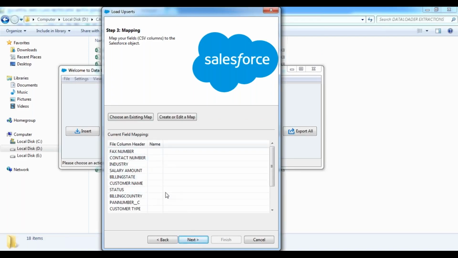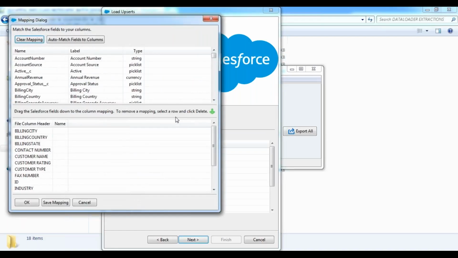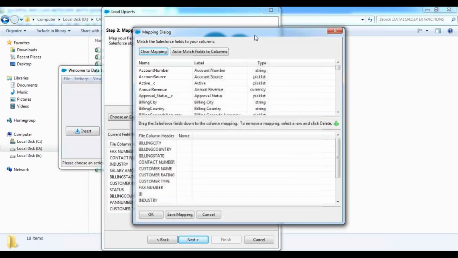Now map the columns over here. You know the same thing, how to map these columns. Click create or edit a map. Now auto-match the fields to columns. Some column names are the same, some are different. For the different column names, I would like to map manually by using the drag and drop facility given by Salesforce.